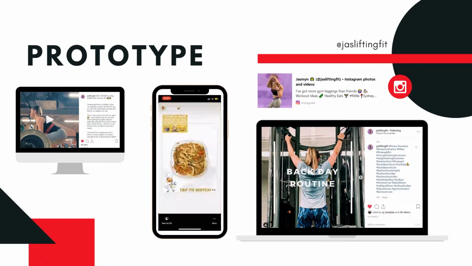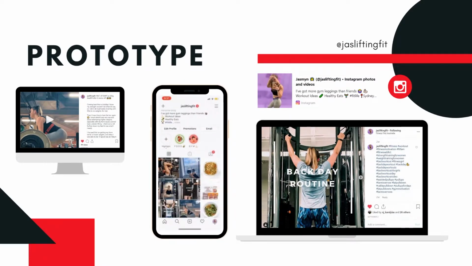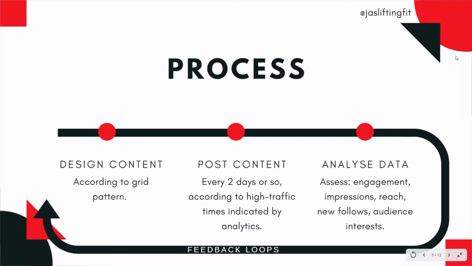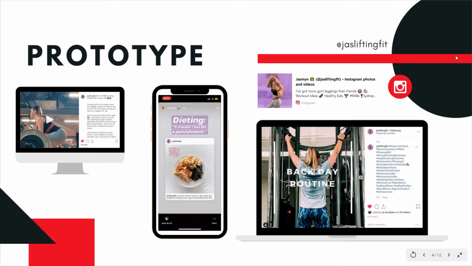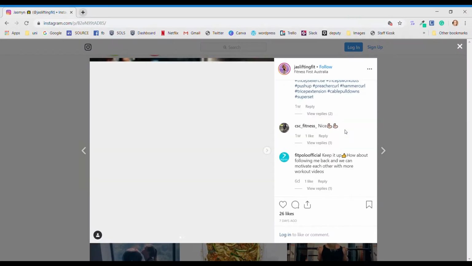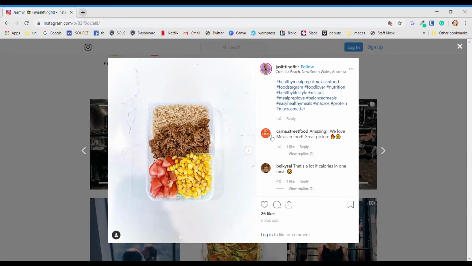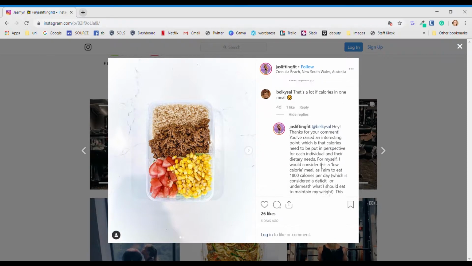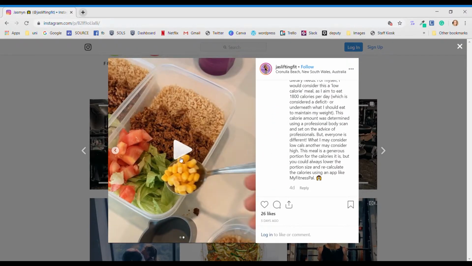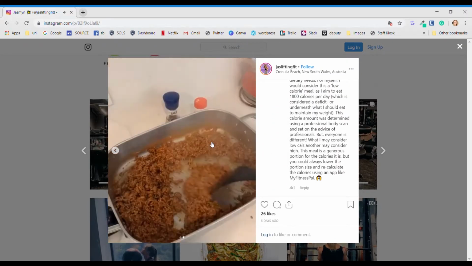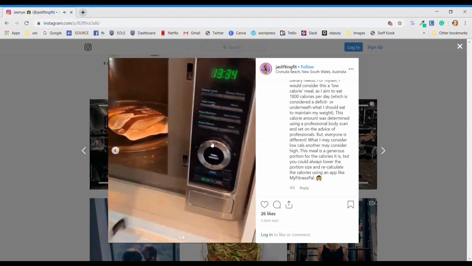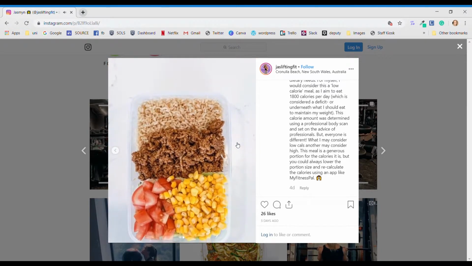So here's a prototype of Jazz Lifting Fit. The process for this is that I design the content, I post the content, and I analyze the data. So far, this has been working pretty well. A good example of a feedback loop was when I tried to do a promotion and I actually got a comment saying, "Why is this on my feed?" Which was a little bit awkward, but it made me realize that that content wasn't relevant and it wasn't really screaming "follow me," which was the whole point of the promotion. So I've pulled that promotion and I'm going to rethink that and redo it.